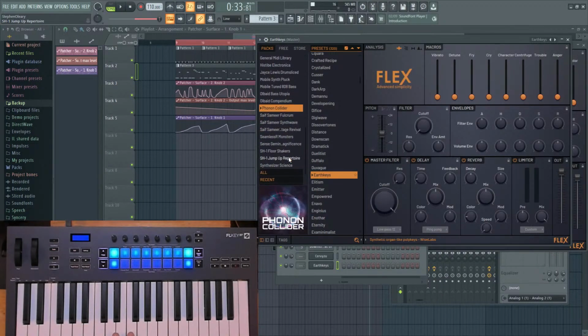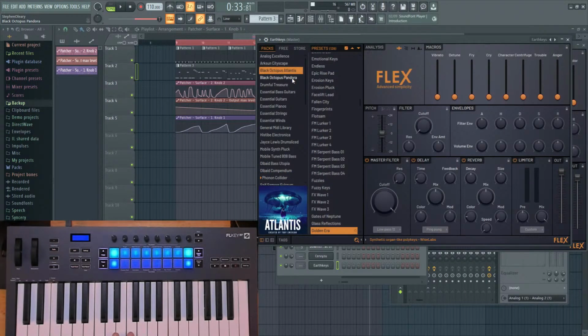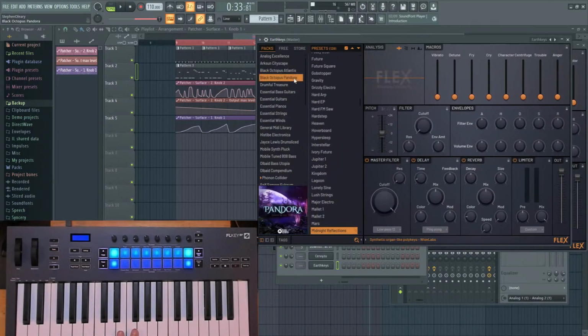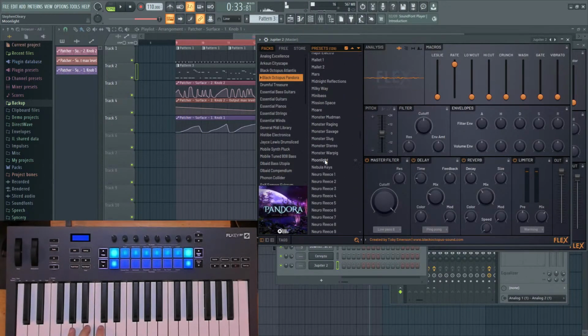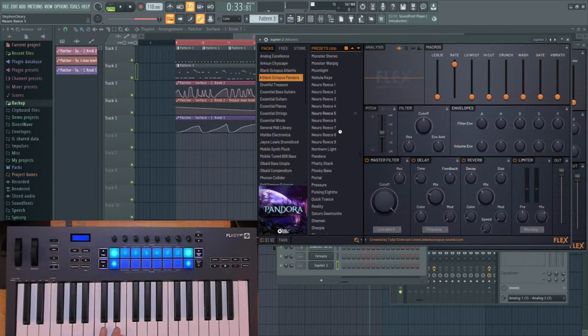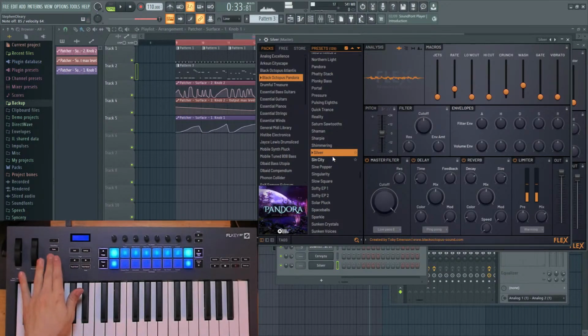All right. You know, I haven't looked at the Black Octopus stuff in a while. Which one of these was newer? Atlantis. How come he got to keep his numbers? This is just the literal Jupiters. Ooh. Oh my. This might be what I'm after.